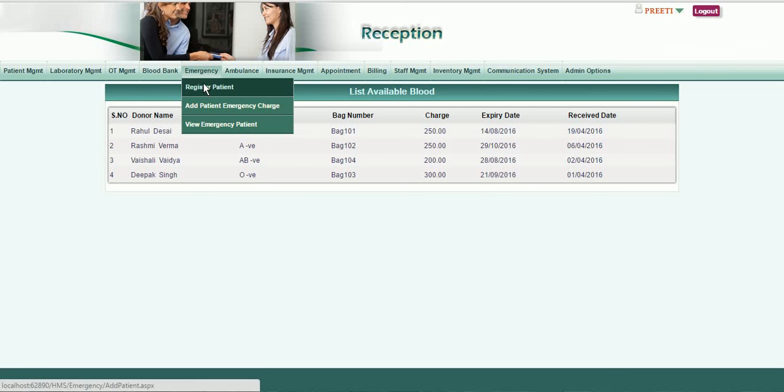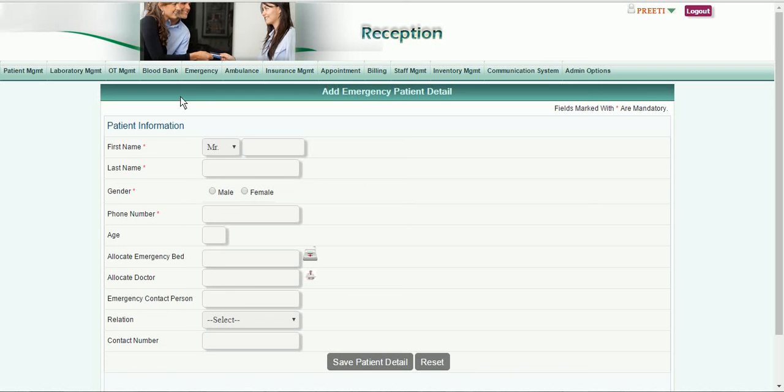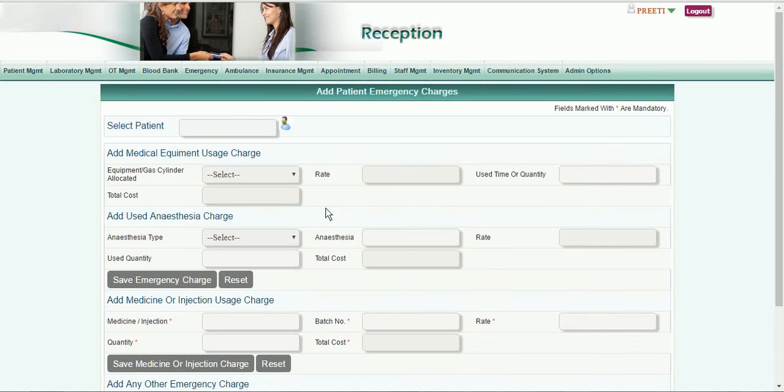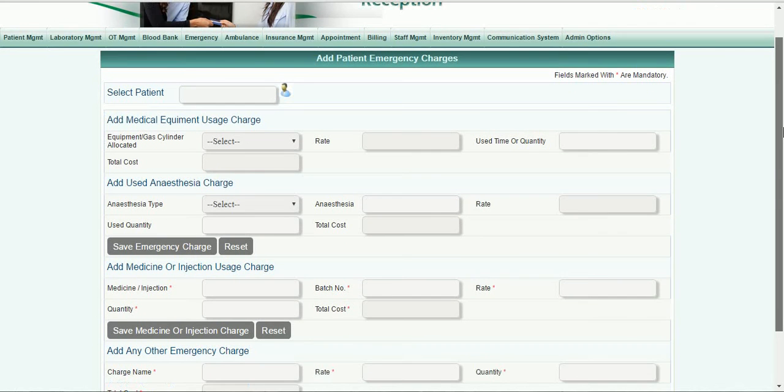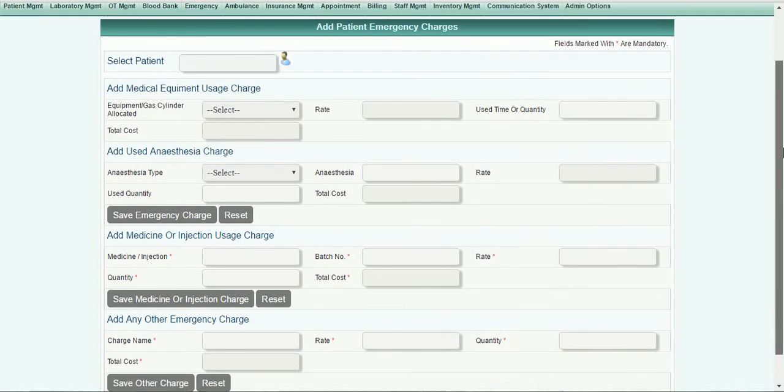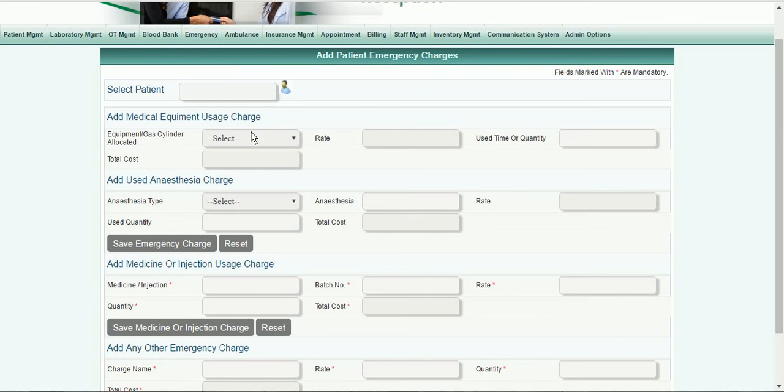All emergency case patients can be registered here with the small information to be entered. Lab tests, bed allocation, doctor allocation etc. can be done instantly here. All services given to the patient in the duration of emergency can be added here. All emergency patients can be viewed here to keep track of emergency cases.